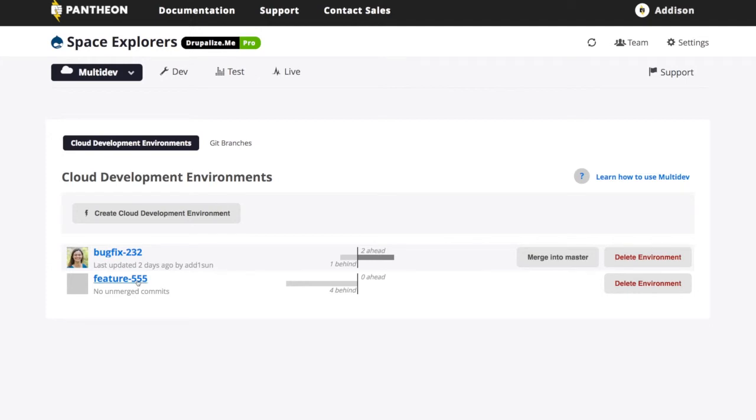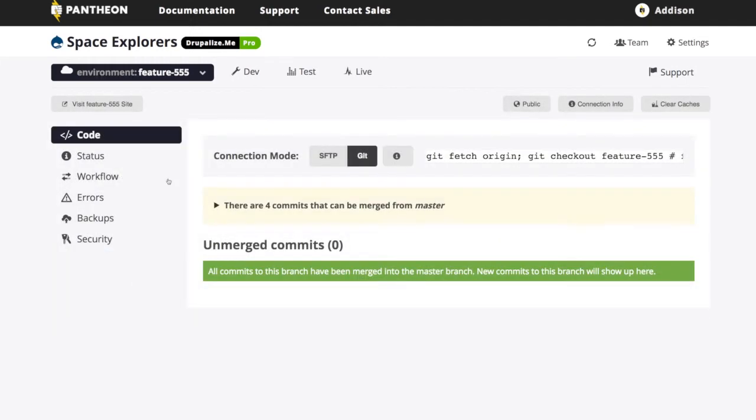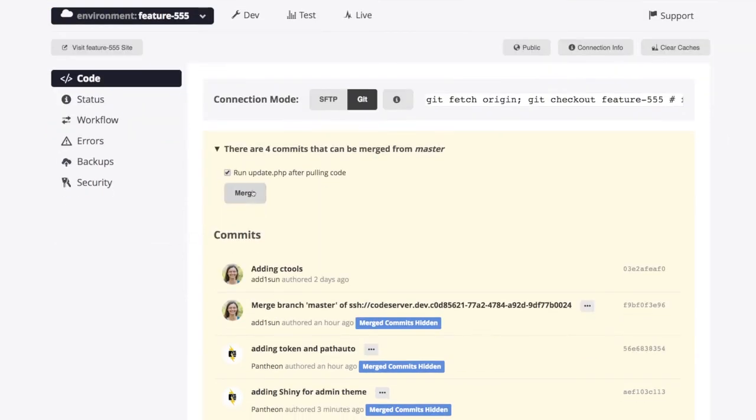So I could go into this feature and it shows me right here under the code tab that I have commits that need to be merged in. So it kind of puts it right there in your face. And so I can open this up and go ahead and just merge this and make sure that my feature branch or my bug branch is up to date with the latest development code.